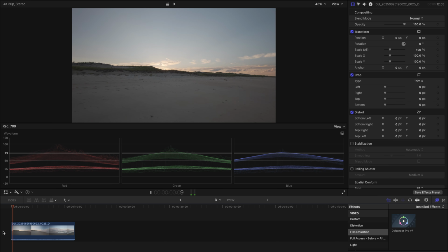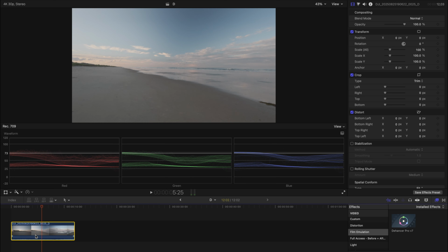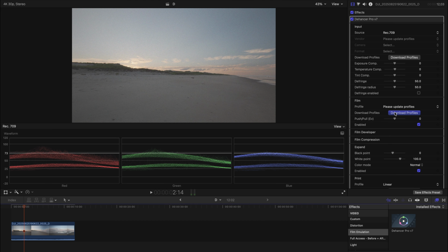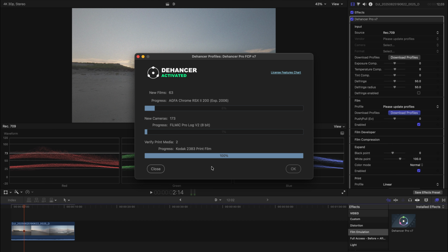I'm going to be dropping some of my B-roll footage into Final Cut, and we're going to be taking a look at what it looks like. Go down to Film Emulation, and then you'll see the Dehancer Pro. We're going to take the plug-in, and boom. Alright, so a nice little quick test on a short little video I got of the sunset, Plum Island.